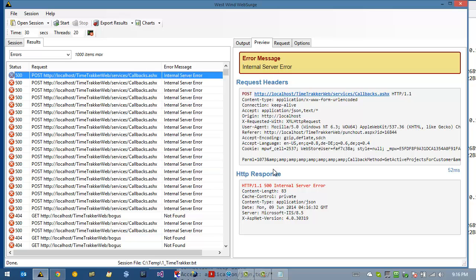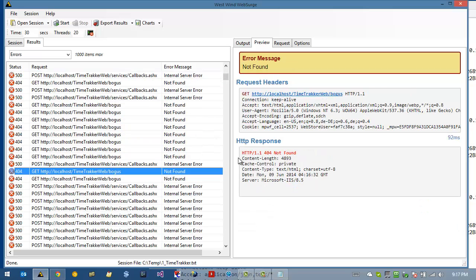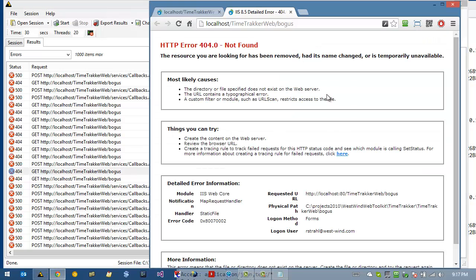So there's a 500 error, which is the actual AJAX calls failing. And that's probably because we're looking at invalid IDs at this point. And then there's also the 404s for the file not found for the bogus link. And then I can click here and actually go to this, and this will show me maybe more information in the browser.